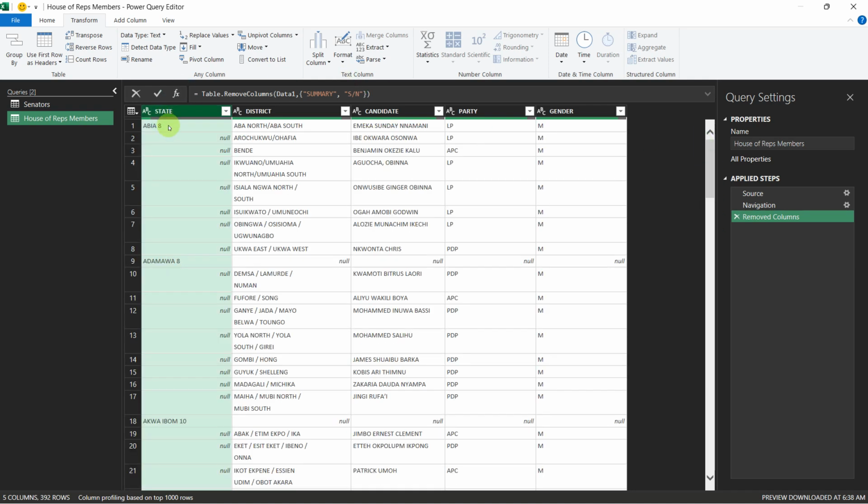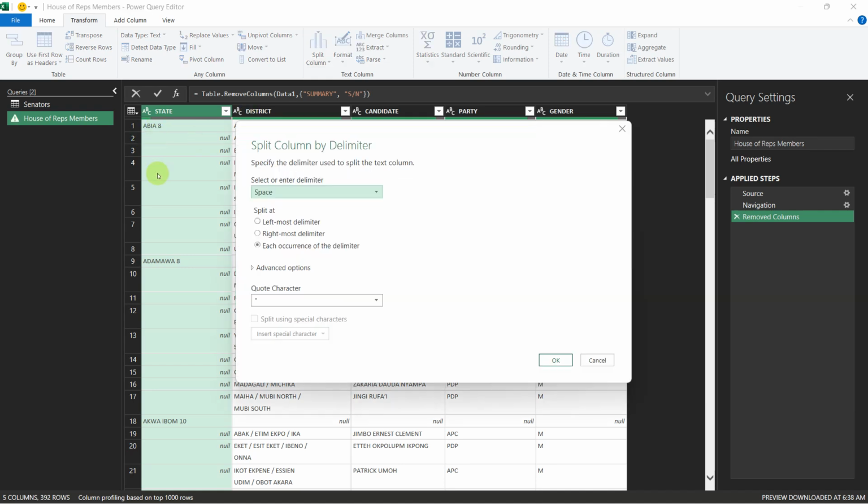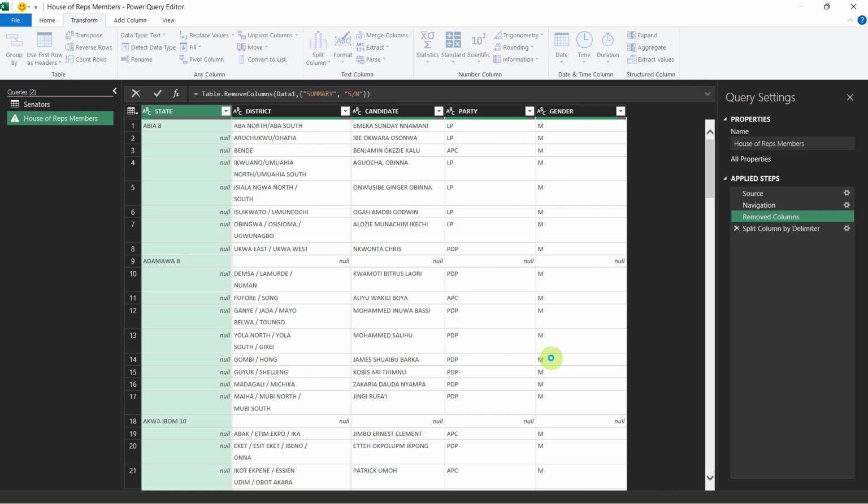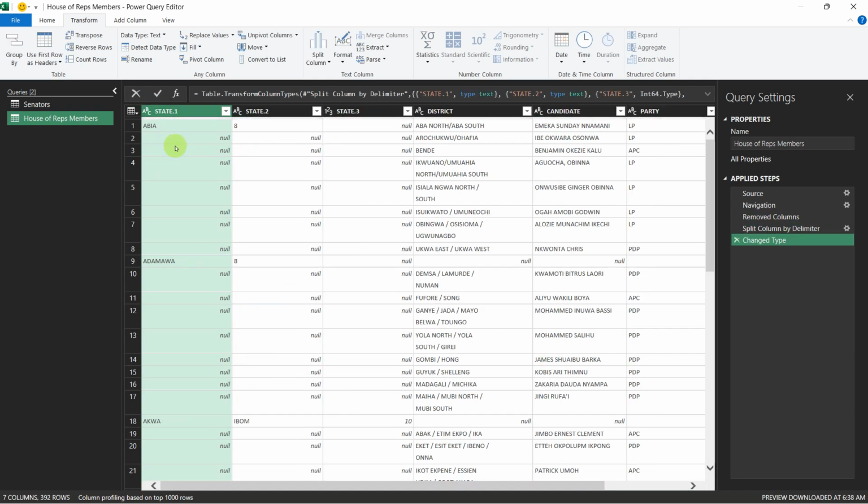You understand? Split by space. I think we can do split by space. That's one way to go about it. So we are going to go to column delimiter. What we want is to split by space, because we can see a trend that between the text and this number is a space here. So we can do split by space and click on OK. And what it's going to do is separate the number and the text. That is one way to go about it.